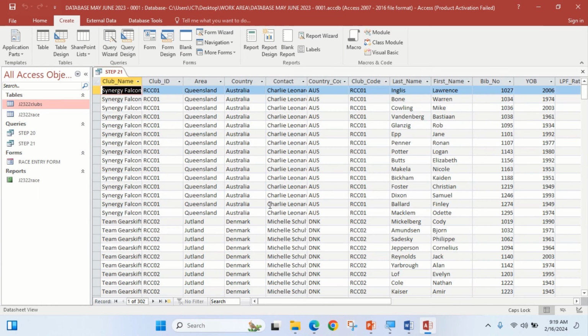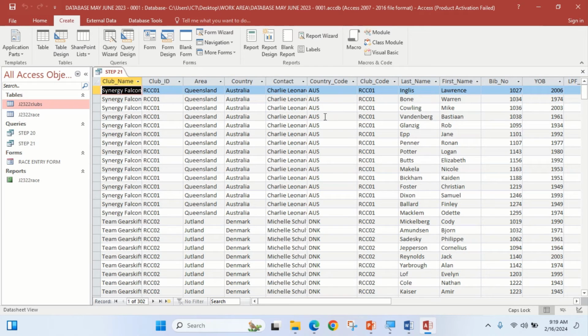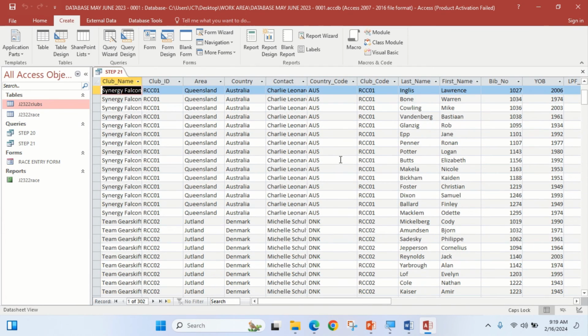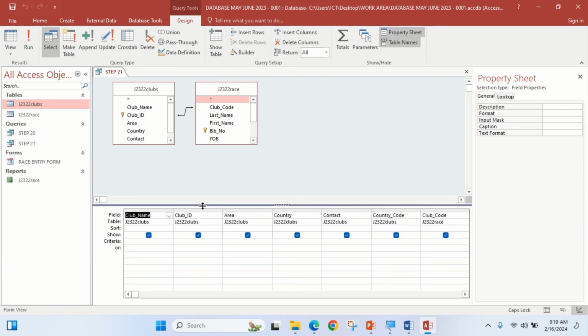Country code. So before we even do that, let's go to country code. Look at country code. We have different country codes, AUS for Australia. Okay, different country codes. Well, we are supposed to pick GBR. So go to home tab, design view, then go to country code.